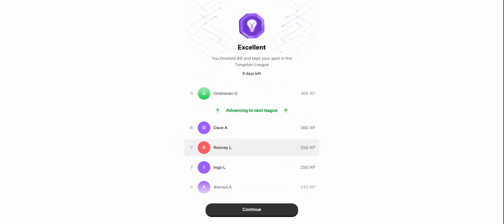Excellent. You finished in 6th place and kept your spot in the Tungsten League. Once again, oh dear. I checked my total XP this morning, like 2000 XP. Although I broke that tally, I narrowly missed out on the top 5 and could not gain promotion to the next league, which is a shame. I have to settle in the same league, a minor XP deficit, still not advancing, but retaining position in the same league is not something I was expecting. But anyway, I must stay here for another week in this Tungsten League, I guess. Anyway, continue.